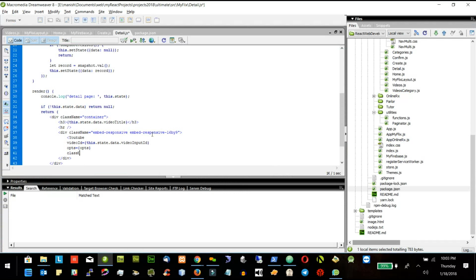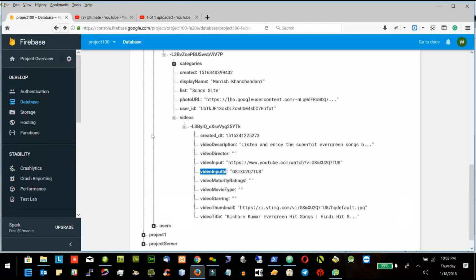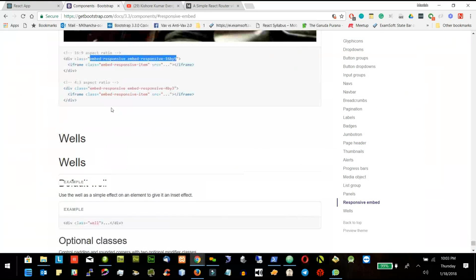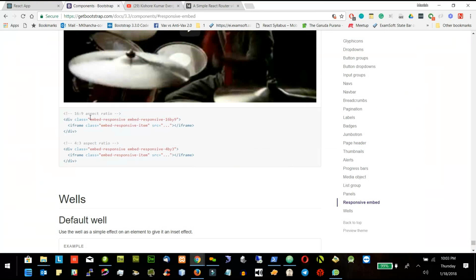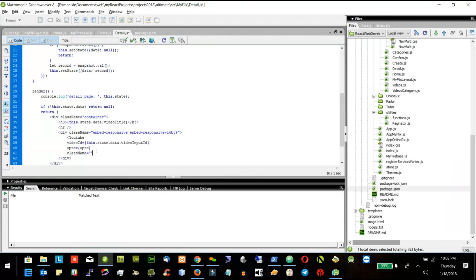And here I have to put a class name. If we see the documentation, in the main div I have to put this one, and in the frame, I have to use this one. So I will say class name equal to embed-responsive-item, and I will close the YouTube tag. Now we have to pass the opts.